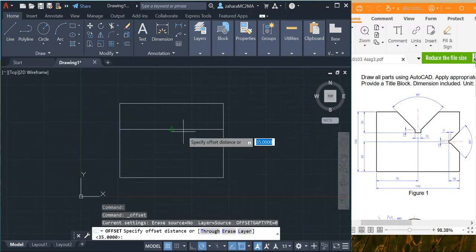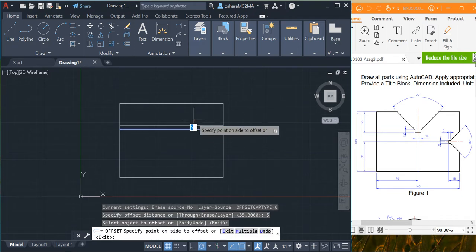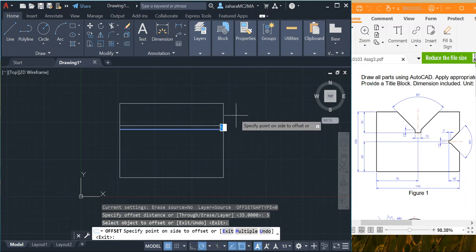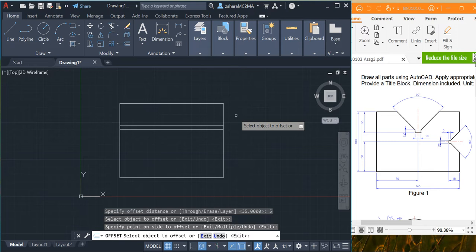Specify offset distance. This time enter 5, and then select object to offset. Click this line, and then click up, not at the bottom but up, using your left mouse. Okay, so now we have this line.